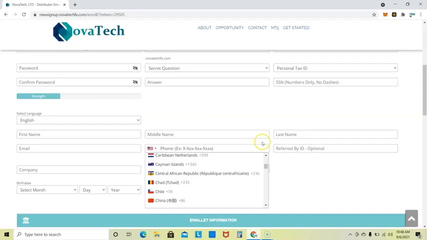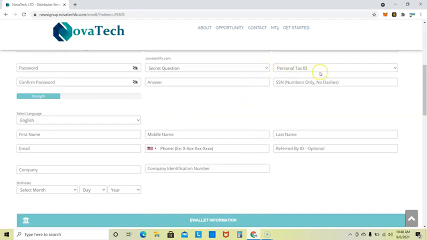Wherever you see these little arrows here, these are drop-down menus. Now, I would recommend that you do this on a computer. It just makes it a lot easier. You can do it on your phone, but again, I recommend doing it on your computer, okay?